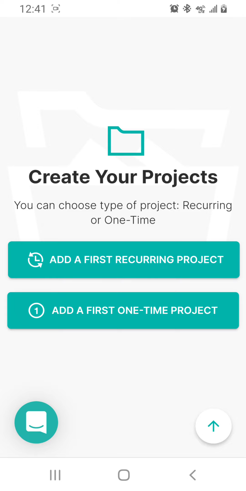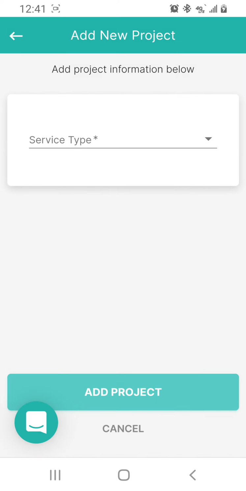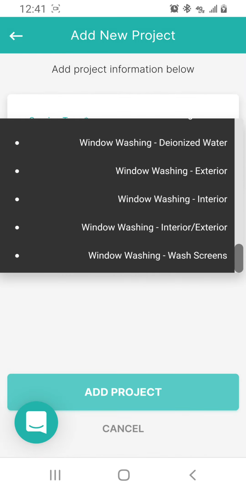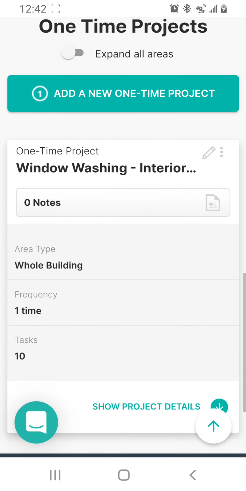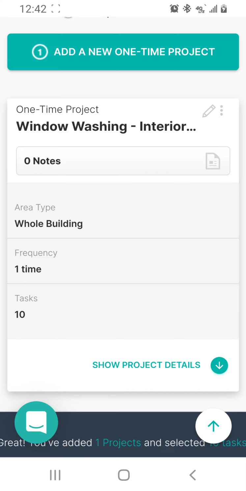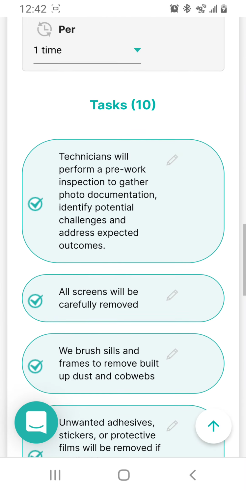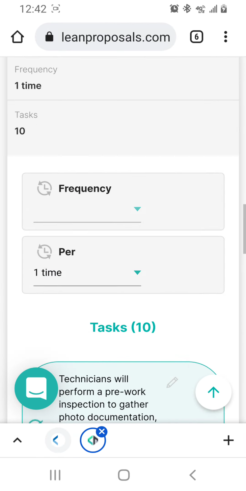And then in step 2, what you would do is you could pick those projects that I was talking about. So let's say they want you to do window cleaning. We'll go down here and we'll pick window cleaning, interior, exterior. You can have specific areas or the whole building. We'll add that project. And the software does the same thing. Photos and notes. Click the task list, and we have all of the tasks there for you.